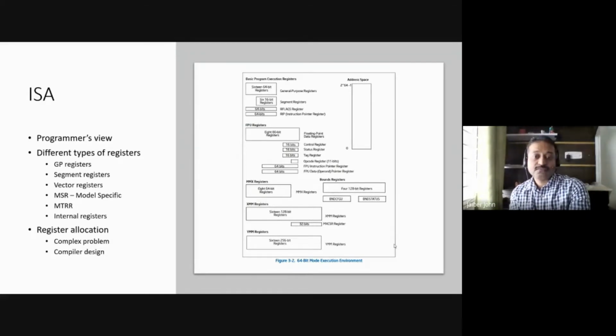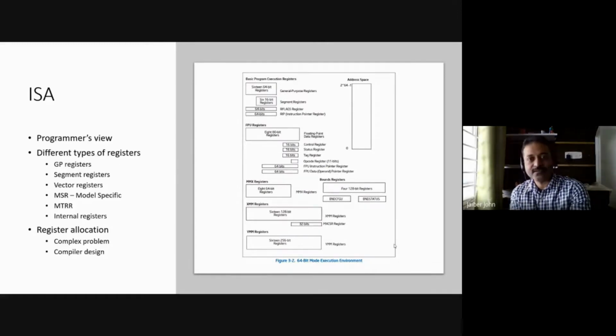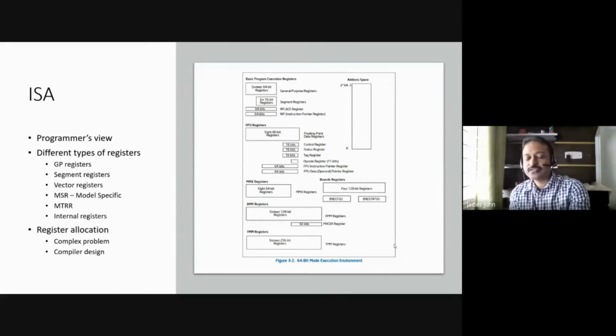So you have all these registers. Now, when you write an assembly language program, you really worry about which register to use, because when you write a C program, for example, you have an abstraction called a variable. You declare an integer variable I or X. You don't really care which register is actually used for that, right? The compiler takes care of it.